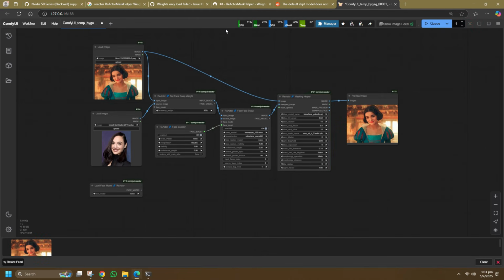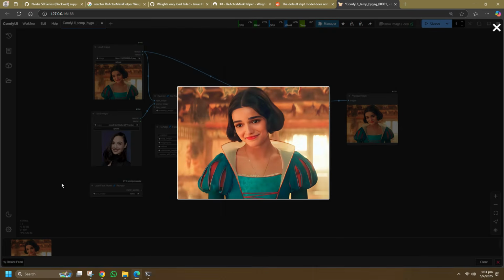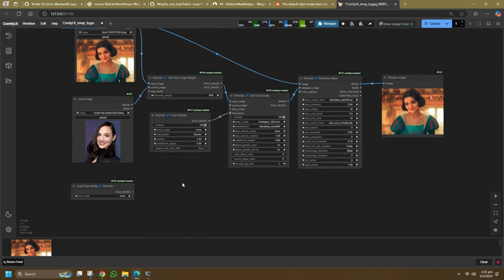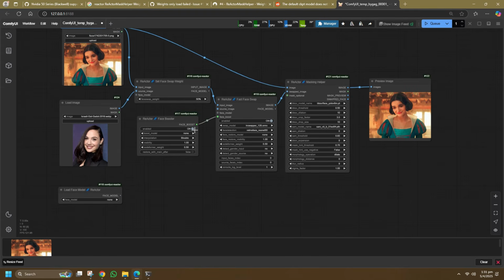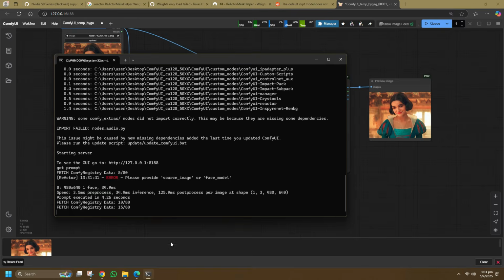Sometimes you will notice that the face swap does not occur. It's not due to the nodes and connections, it's just the source image, and you can try to use another image instead.